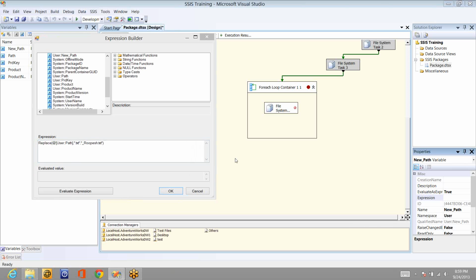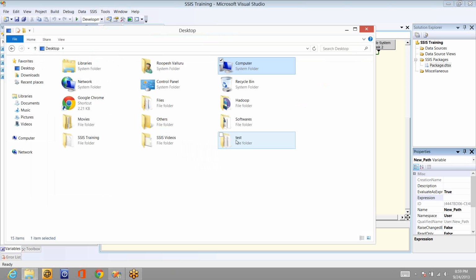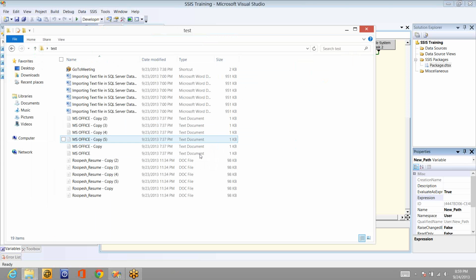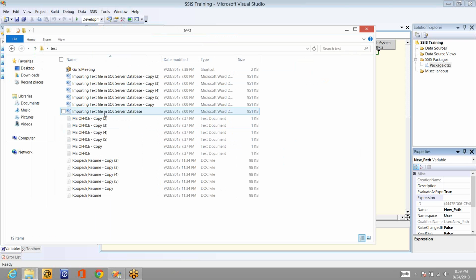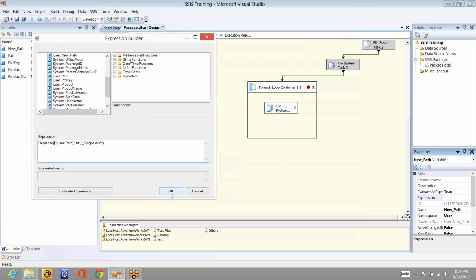For example, if you go to this folder which we are going to loop through, and if you see the files with the text extension, like MS Office - copy in brackets 2, it will become _rupesh.txt. After this name, it will be _rupesh. And similarly, it will be _rupesh for everything. Let's try to execute it once.